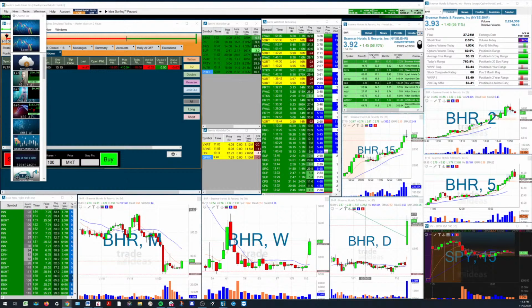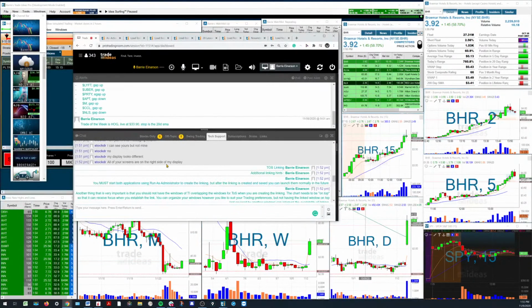Okay, but the message that has been written, I had a long explanation. If you go up a little bit where it says TOS linking, then you just have to read it all. If you just scroll up a bit, right below where you said all of your screens are on the right side of my display, then I put in all the text about how to link with TOS. Just like that.